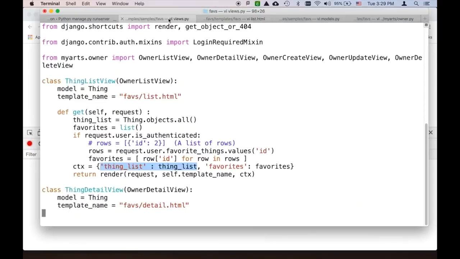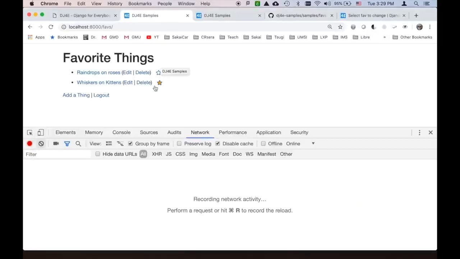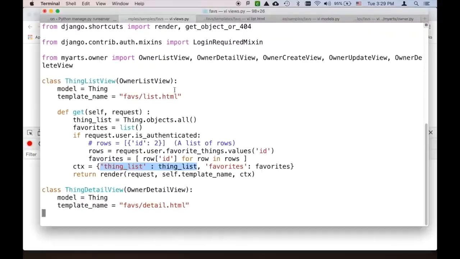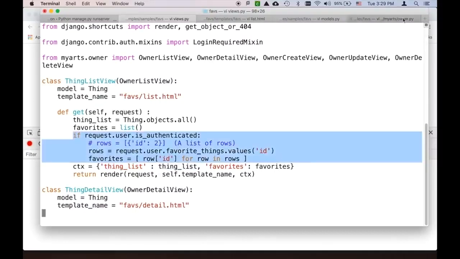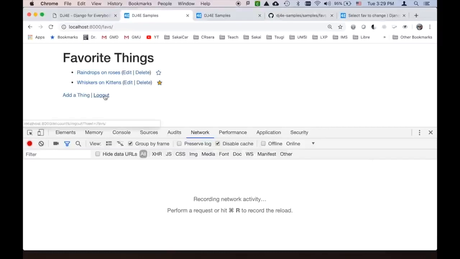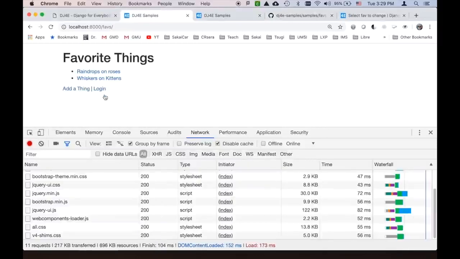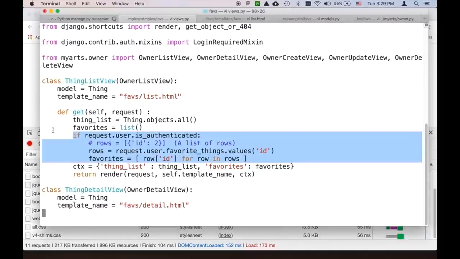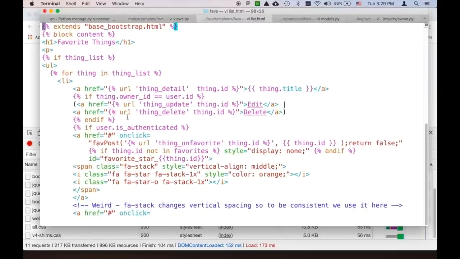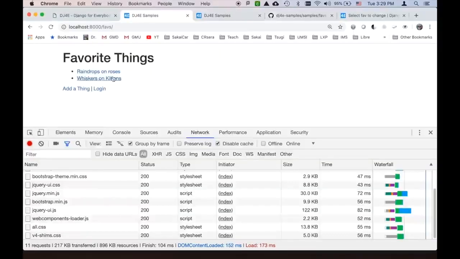But the problem is we need to get the data so that we can know the starting value, whether these are supposed to be filled in or not, right? And so what we do is we only do that if they're authenticated, because if we're not logged in, if I log out, I don't have any favorites. I can't unfavorite things. I can't favorite things because I'm not logged in. So if the user's authenticated, then I'm going to do this. And it also means that in the template, all of this stuff, this is the favorite code, only shows if the user's authenticated.